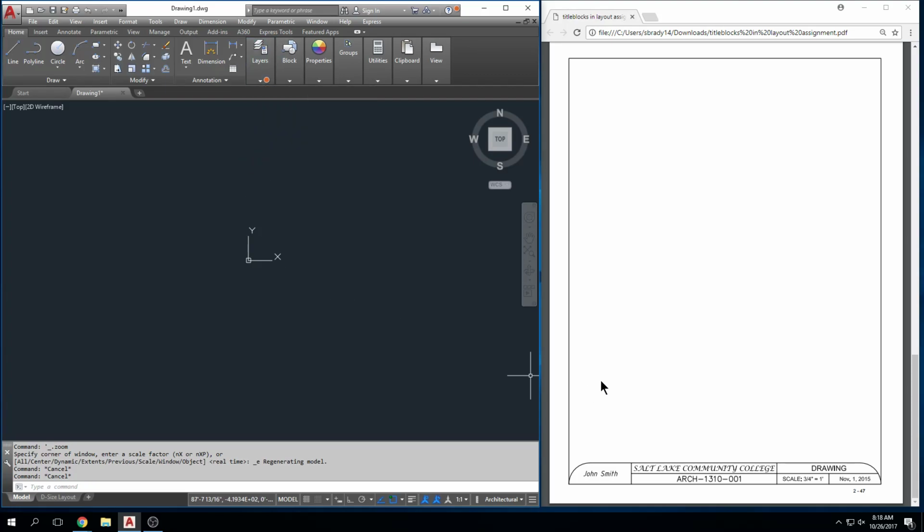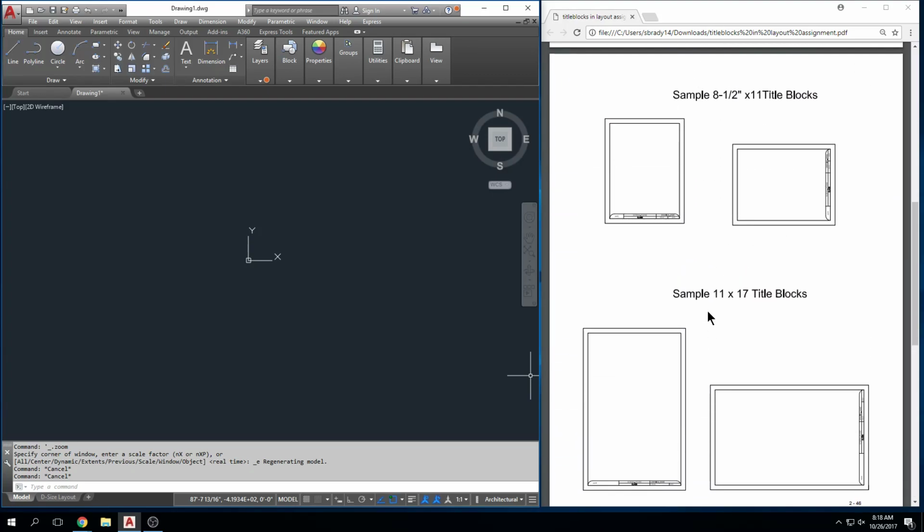So let's look at this. This is 11 by 8.5 by 11 right now. But you will need to do 4 of these. So 8.5 by 11, 8.5 by 11, 11 by 17, 11 by 17. Okay.